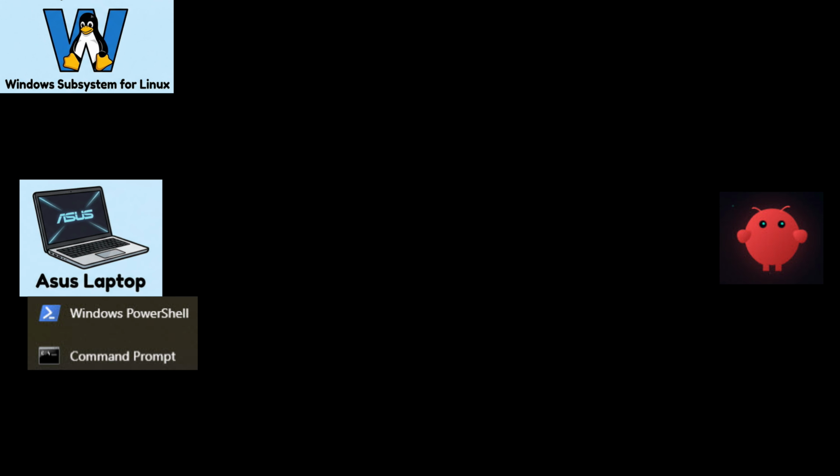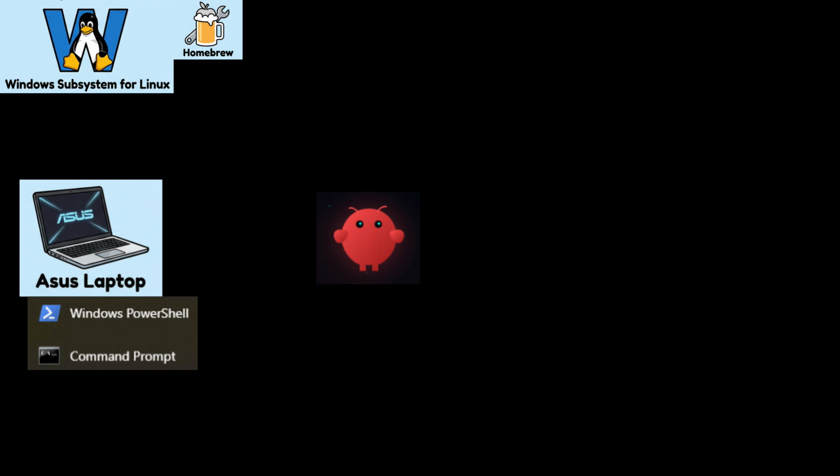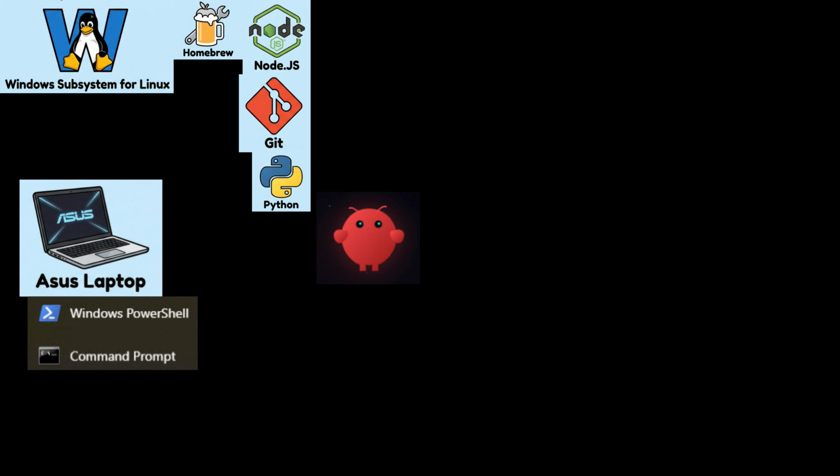Alright, so in order to install this on a PC system, first you need to install a virtual environment called Windows Subsystem for Linux. After that, you have to install Homebrew, which allows you to use command line interface to install NodeJS, Git, Python, and just a whole bunch of other garbage. Alright, so if you enjoy playing with Windows PowerShell or command prompt, if you're good with that, then you'll probably enjoy the process.